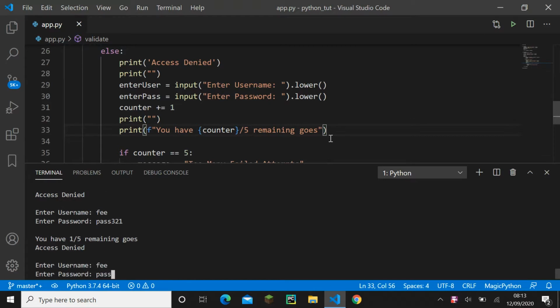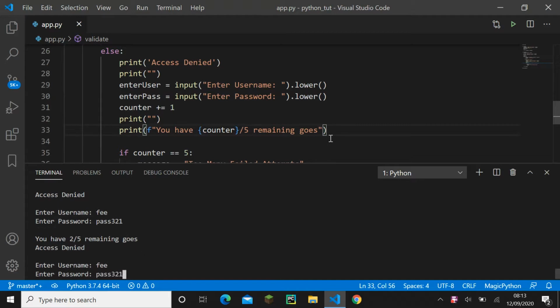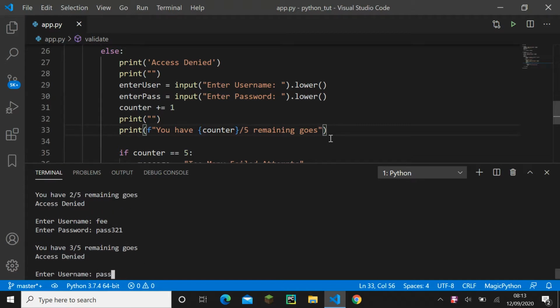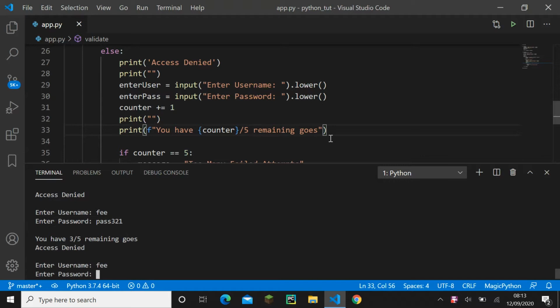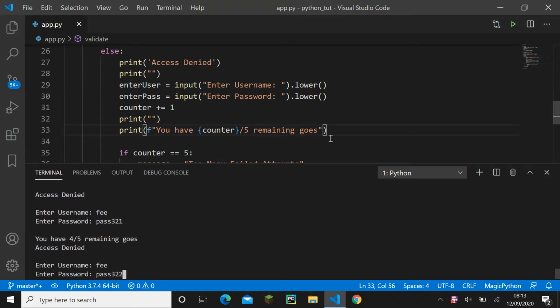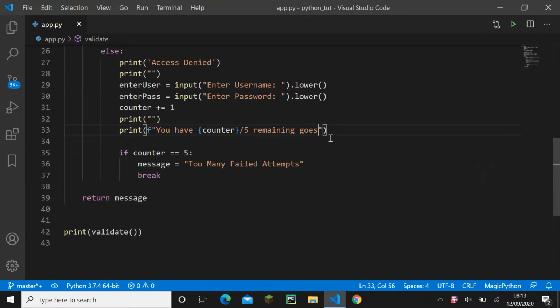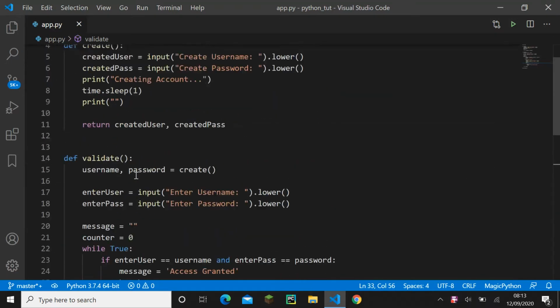So we do fee pass 321, fee pass 321, and then we can do that a couple more times, and then it should break here. Yeah, so we've basically made our code so far.